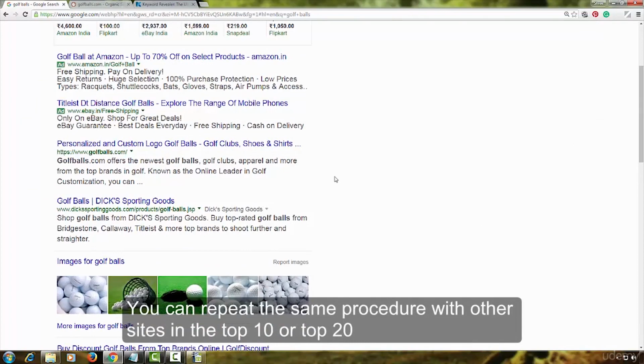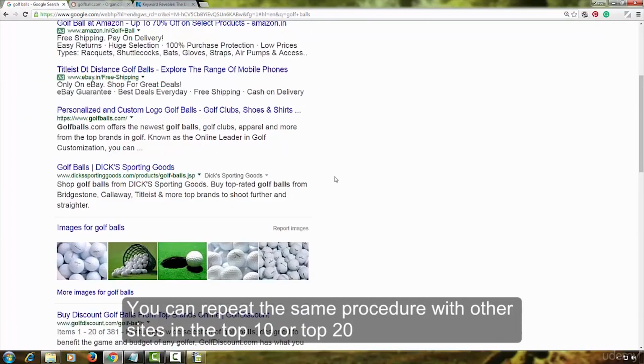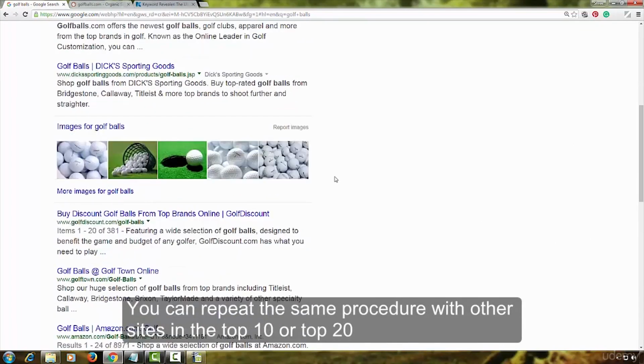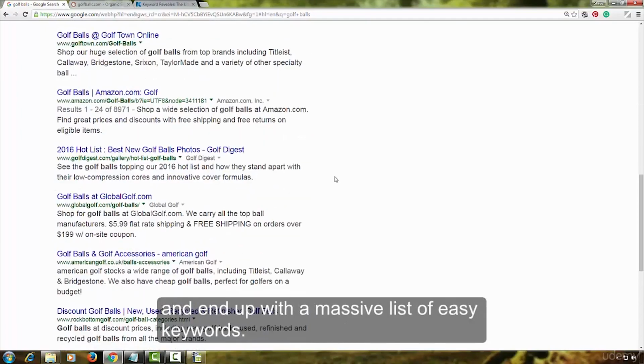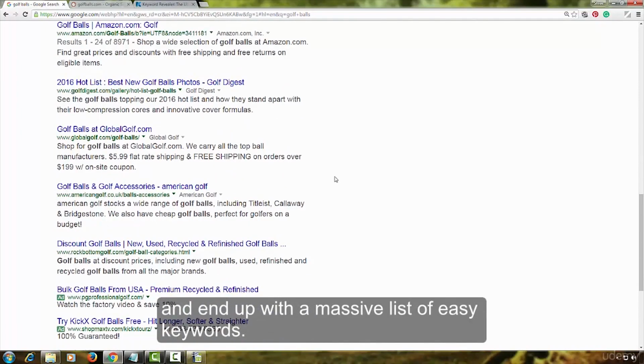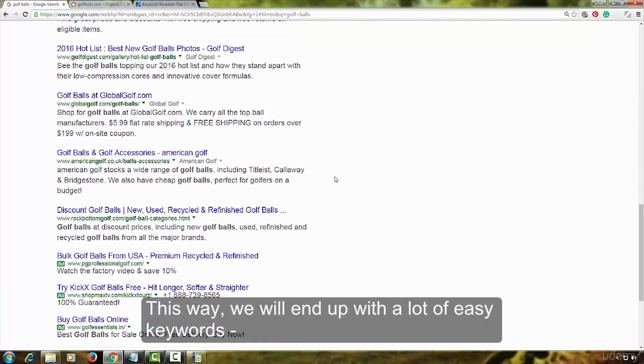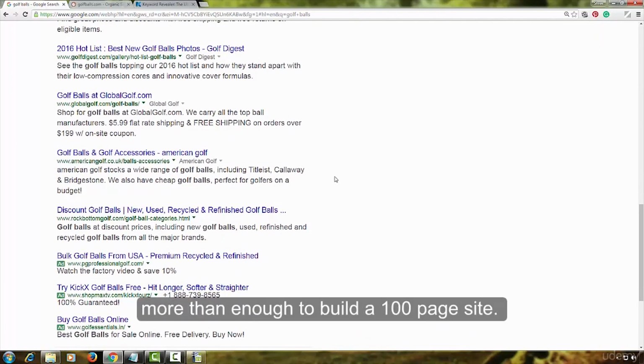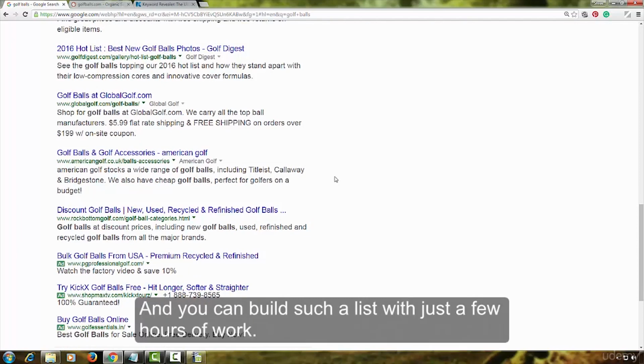You can repeat the same procedure with other sites in the top 10 or top 20 and end up with a massive list of easy keywords. This way, we will end up with a lot of easy keywords, more than enough to build a 100-page site. And you can build such a list with just a few hours of work.